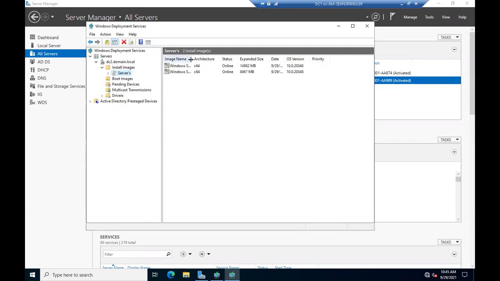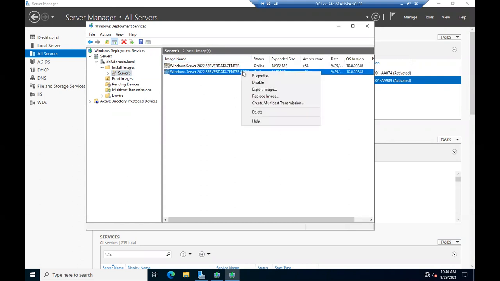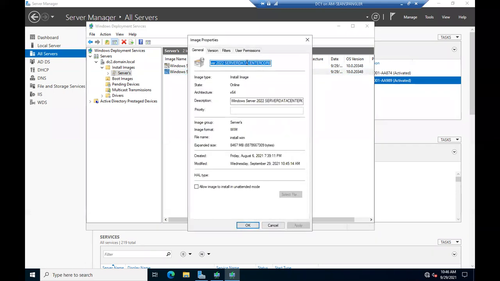All right, cool. So now I have those both here. And if I don't like how this named them, which I don't, I'm going to go to properties. And here I can rename it. So I can say Windows Server 2022. It says Server Data Center Core. How about we just abbreviate that? Server Data Center Core. Or SDC works, right? I'll just apply that.